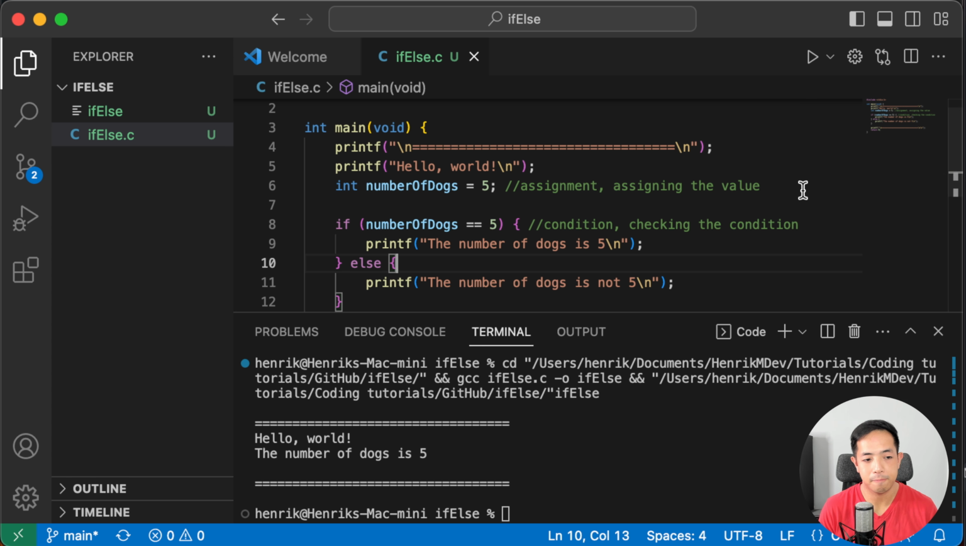Okay, let's try this. It says the number of dogs is 5, so that means we're going into this if statement. But if I change this number to 4 and then run this, it's not going to go into this if statement, it's going to go into this else statement instead. Now it's saying the number of dogs is not 5, so that's why it's going into the else.